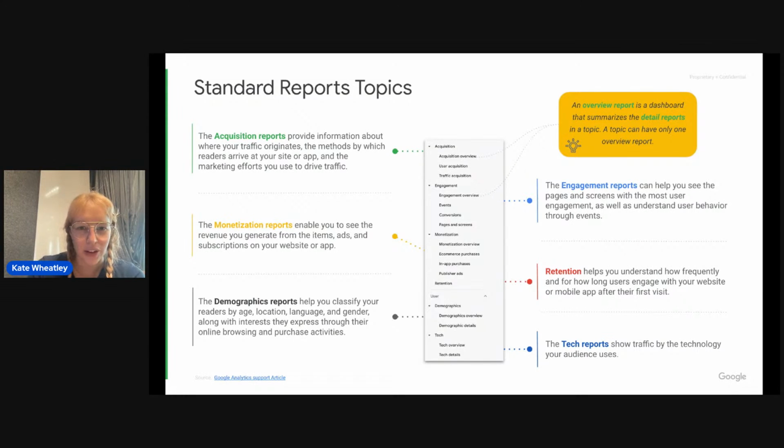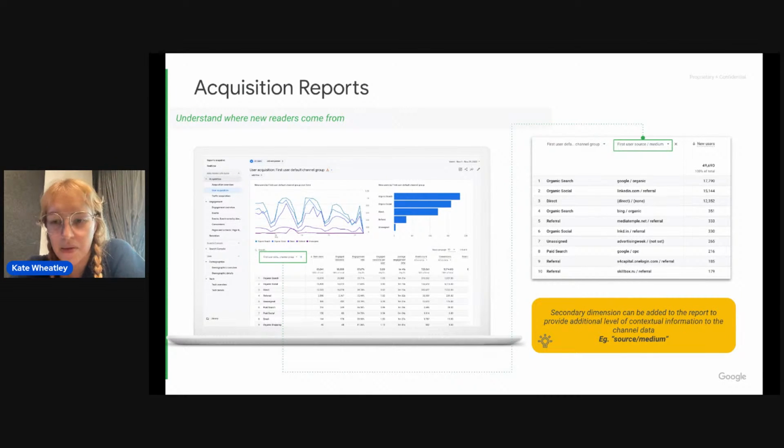So that is an overview of the standard reports. I'm going to go into slightly more detail on some of those topics. Starting here with acquisition, this is where we learn about where our readers came from. Again, this was a topic we had in UA as well.